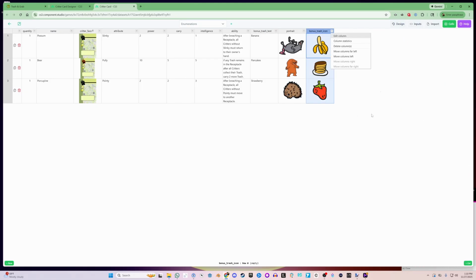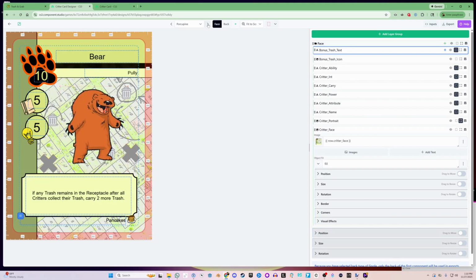Now, I kind of want to move the bonus trash image to the left to be next to the bonus trash text, but will it break anything if I do that after they're already linked in the design? No, everything appears to be in order after that column shift. Awesome.